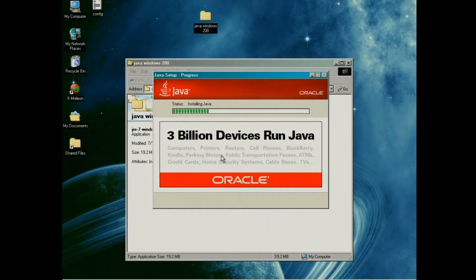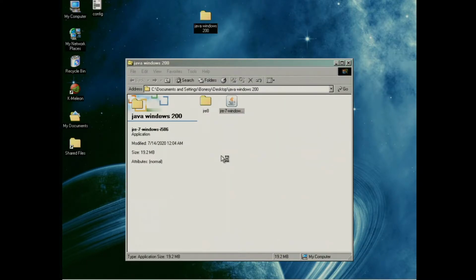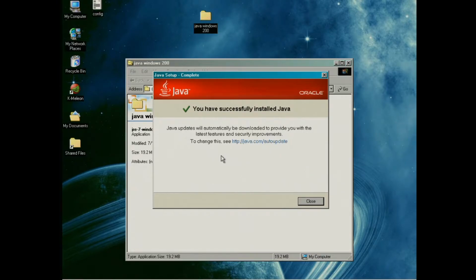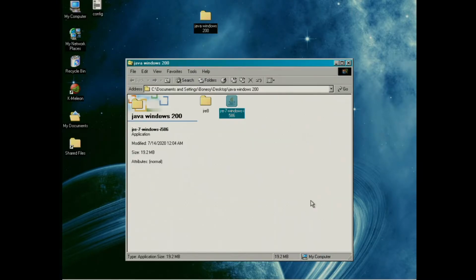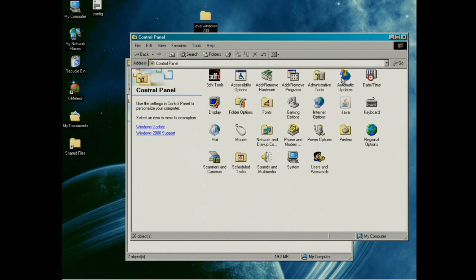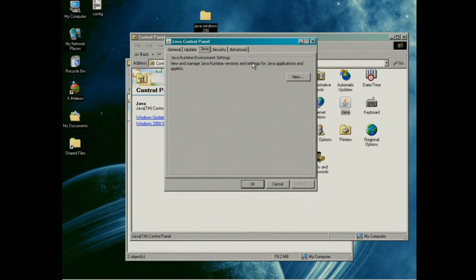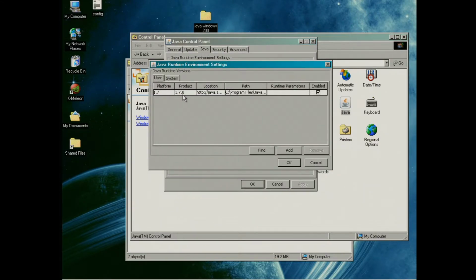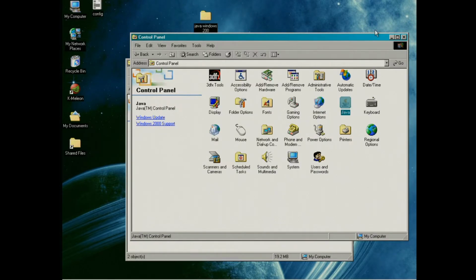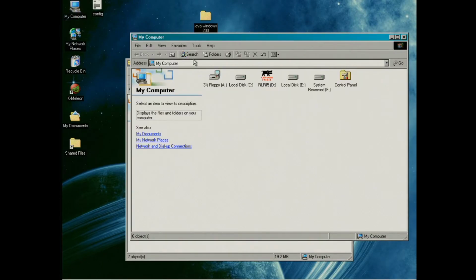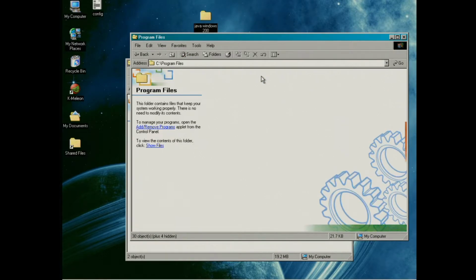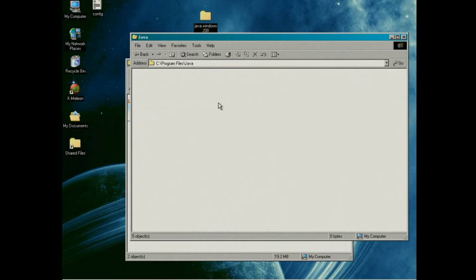And while this is installing, I'd like to say that this is on Windows 2000 Service Pack 4. I don't know if it works without the service packs. I haven't tried. Most people already have Service Pack 4 installed, so you should be okay. Okay, so Java 7 is installed now. So if you go to your control panel, you'll see Java right here. And it's going to say Java 1.7.0. If that's what it says, then you're perfectly good. Everything's fine. So the next step that you take is you go into My Computer, C drive, Program Files, Java.